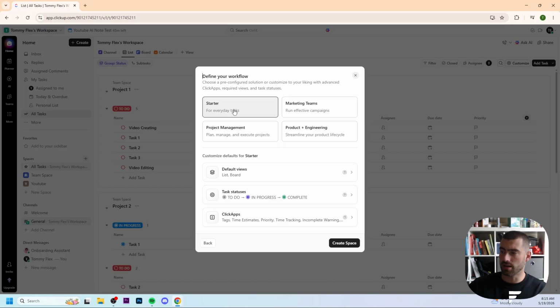Now we can select which type we want to use. Starter is fine, and you see the task statuses are just to do, in progress, and complete. If you choose marketing teams, you see a backlog, planning, in progress, and ready. Project management is to do, planning, in progress, and at risk. And we have product engineering, so you can decide for yourself which one you want to use. I do starter today, this is fine for now, and then we click here on create space.